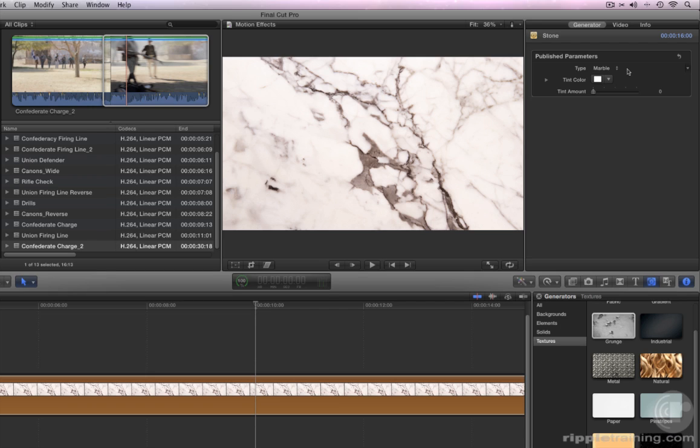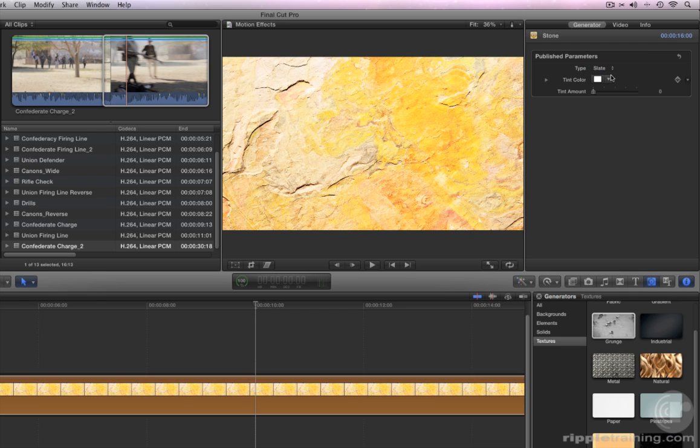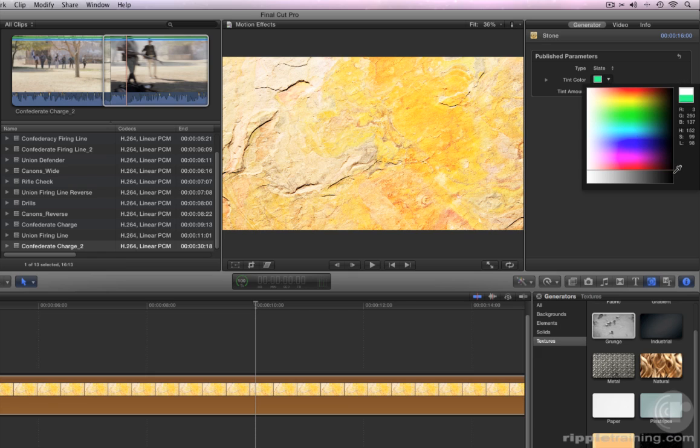If you look at the published list of parameters for the Stone generator, the Type pop-up menu is a control that was rigged in Motion and then published, and the tint color and tint amount are parameters that were published directly. Let's change some of the parameters now. From the Type pop-up menu, choose Slate, or another material if you prefer. Let's also change the tint color to black, and the tint amount to 1.